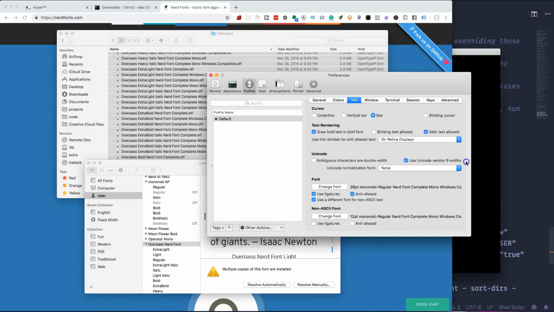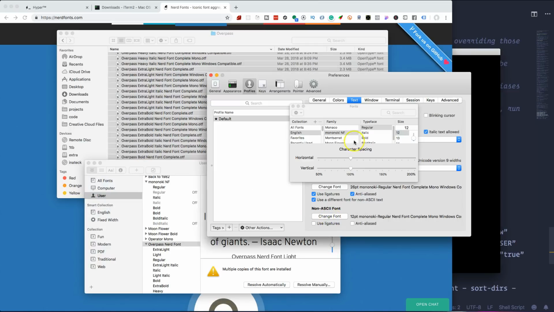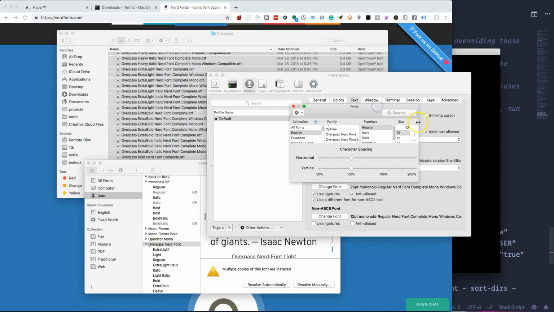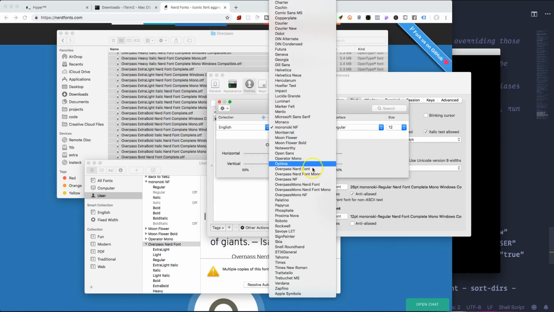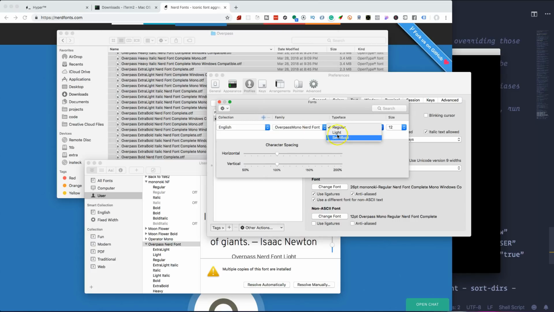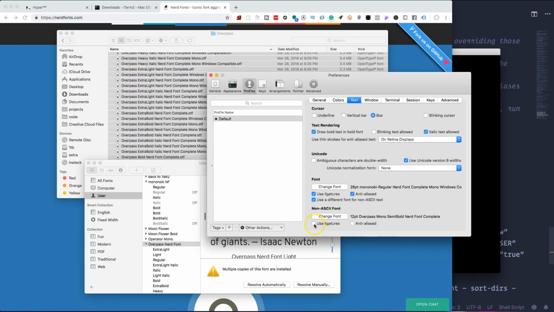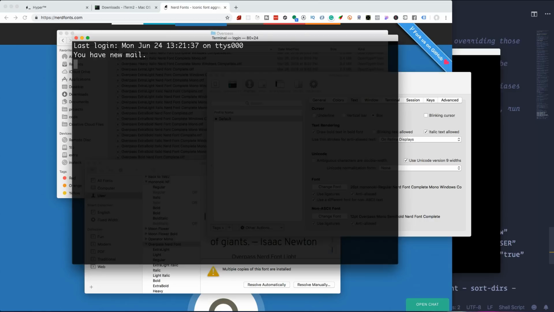So now we're going to come here, click on change font, search for Overpass, and we're going to choose Overpass Heavy Nerd. Let me see if I can make this window bigger. Font family, Overpass Nerd Font. Let's click on semi bold. Then we're going to click use ligatures and anti-aliased. Now let's see how our terminal's looking.